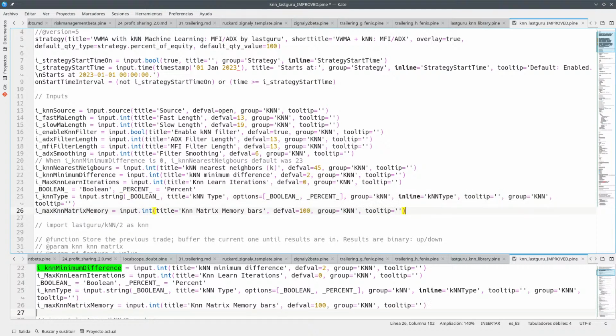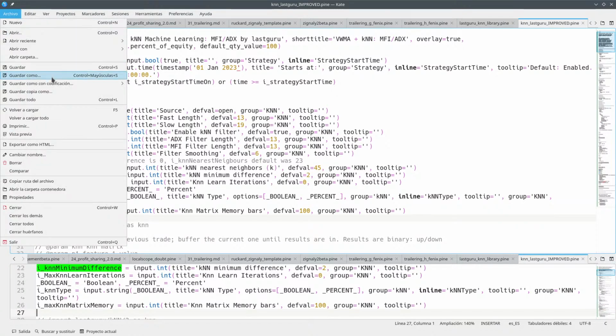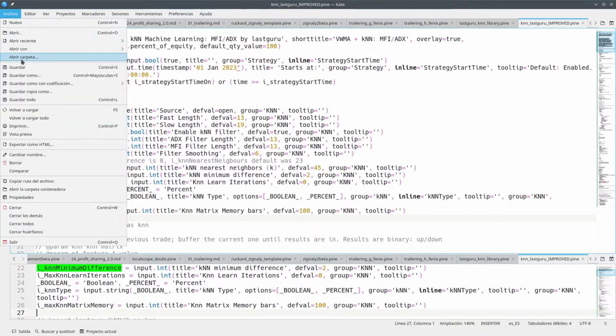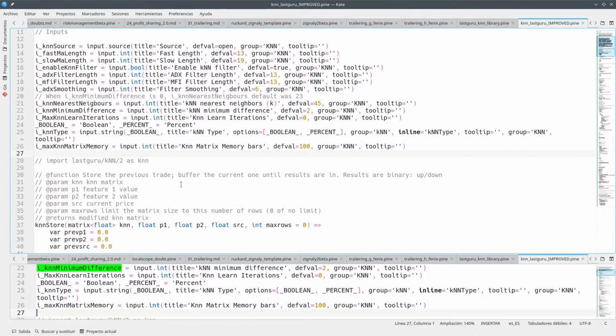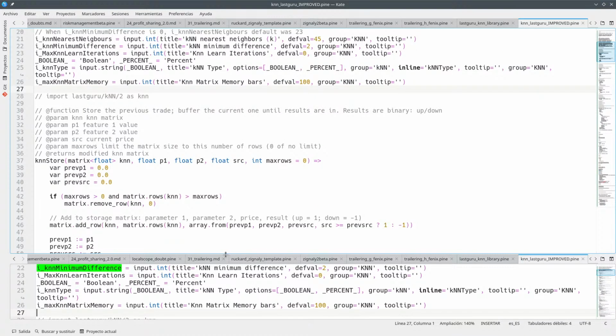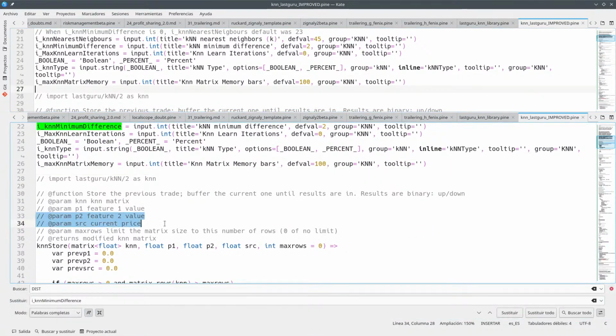And here you are. Okay, so this is how you improve. What is matrix memory? Matrix memory is actually matrix size. Let me see if I can find this. Maybe I should rename this to matrix size.